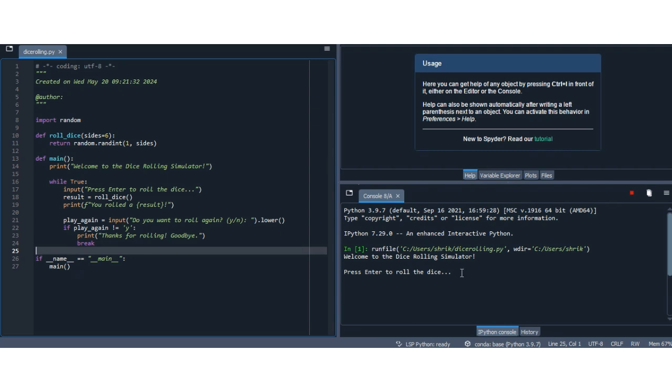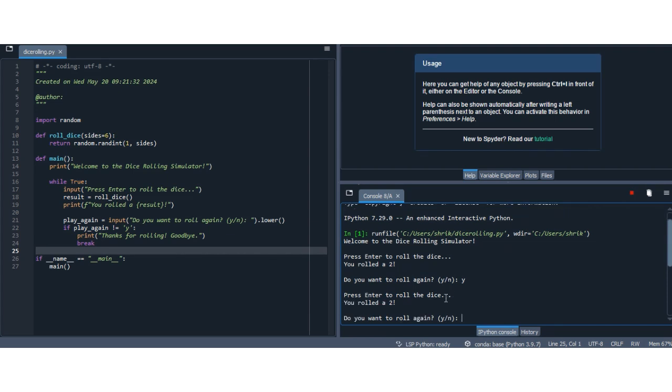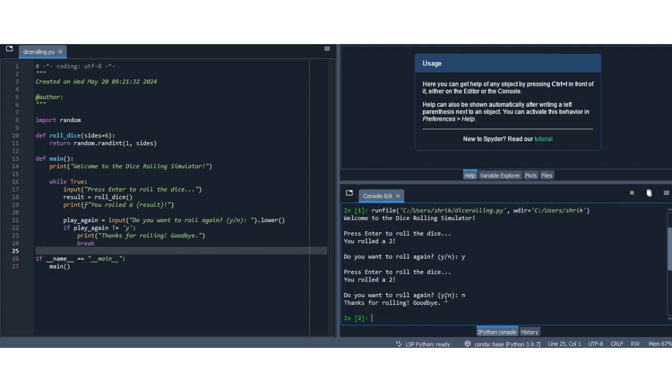So now again I started it. Welcome to the dice rolling simulator. Press enter to roll the dice. I'm gonna press my enter. Now I rolled a 2. If I say Y, then it asks me again to press enter. And if I say N, then it's gonna say thank you for rolling, goodbye.